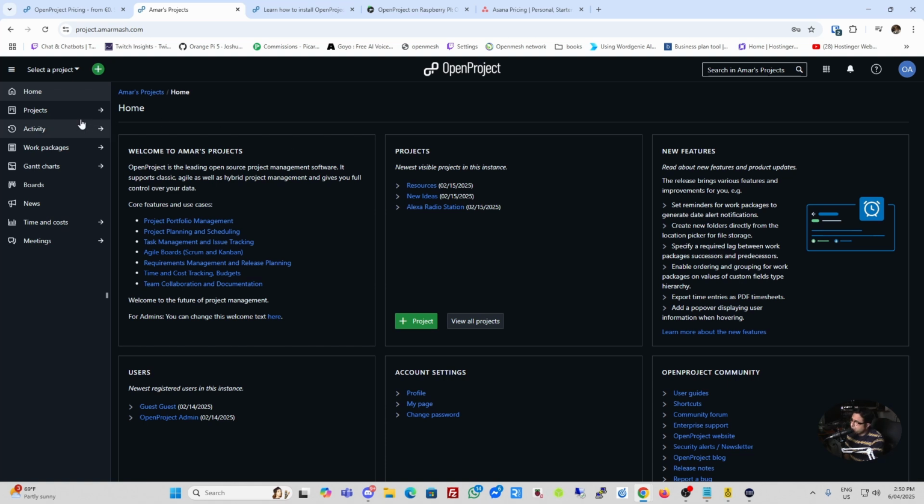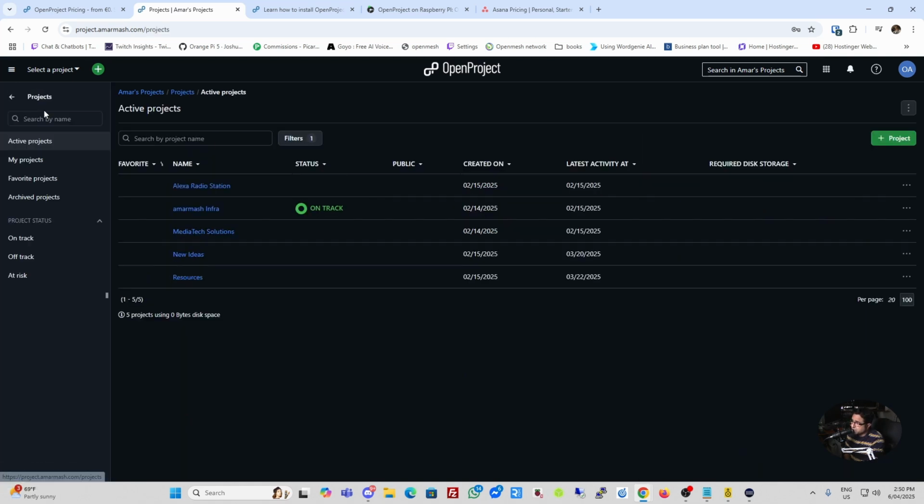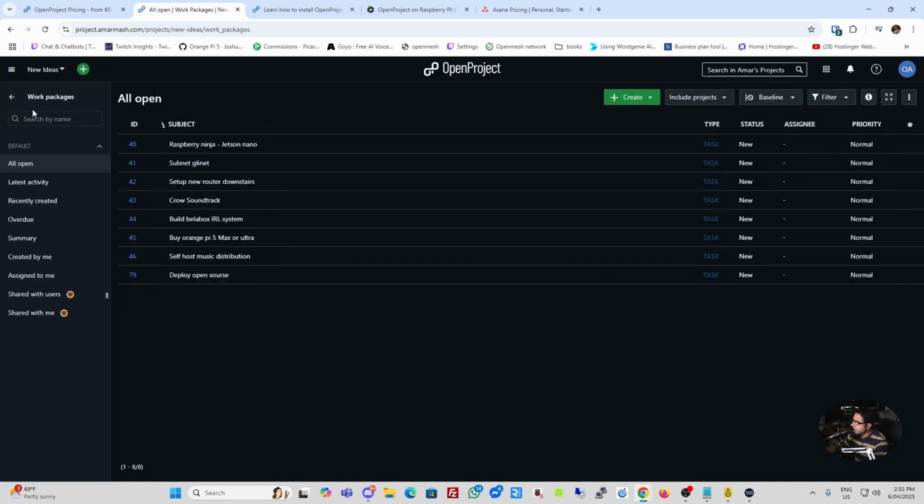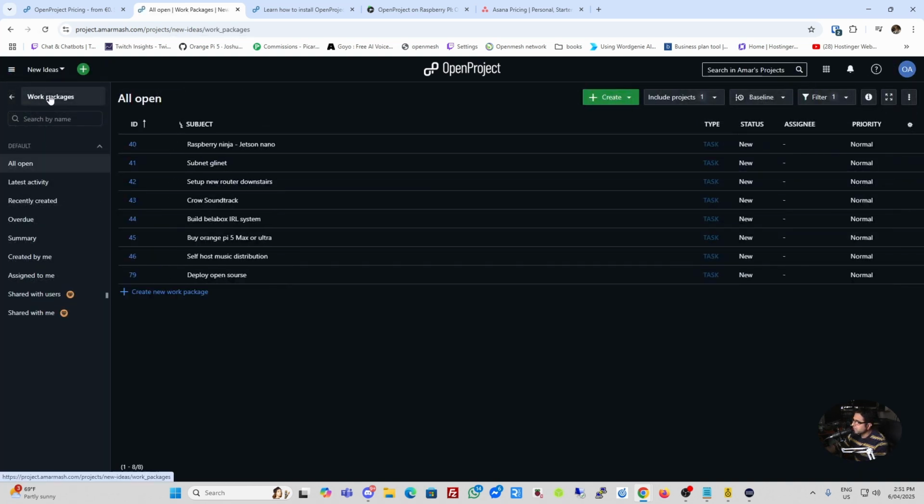But just moving forward with that, you can go to your projects. If I go to the project section, it tells me what my active projects are. I've got one project called Alexa radio station, where I'm going to be deploying a self-hosted radio station on Alexa. I've got another project called my infrastructure project for my website, and another one called Media Tech. Then I've got some new project ideas over here. So it tells me all the different open projects that I have.